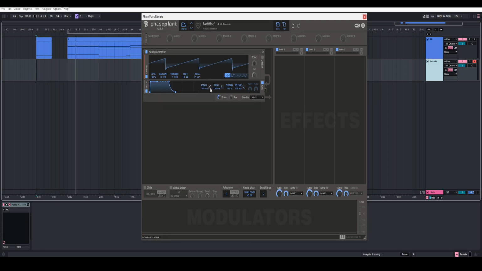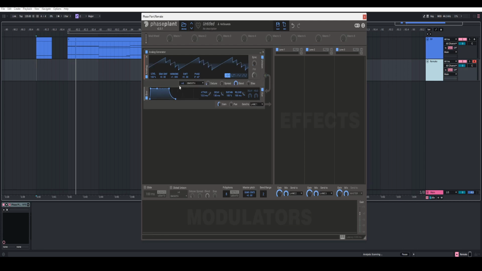I'm also going to double click on the attack curve shape, so that there's not a slope. I'm also going to turn on the unison and set the voices to 2, and we're just going to add a little bit of detune, so I'm going to right click on the detune and set it to 7.